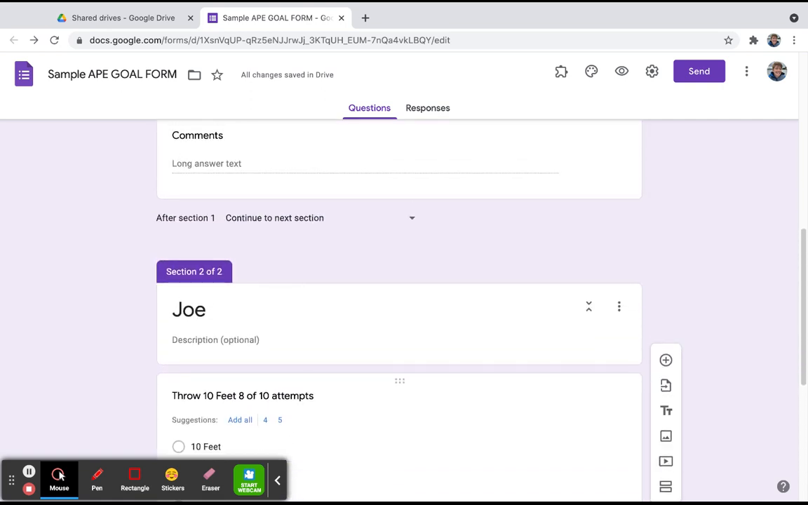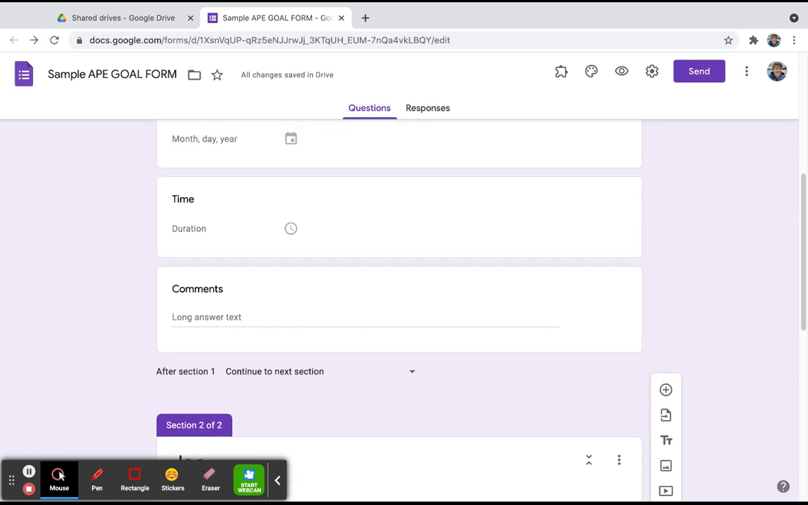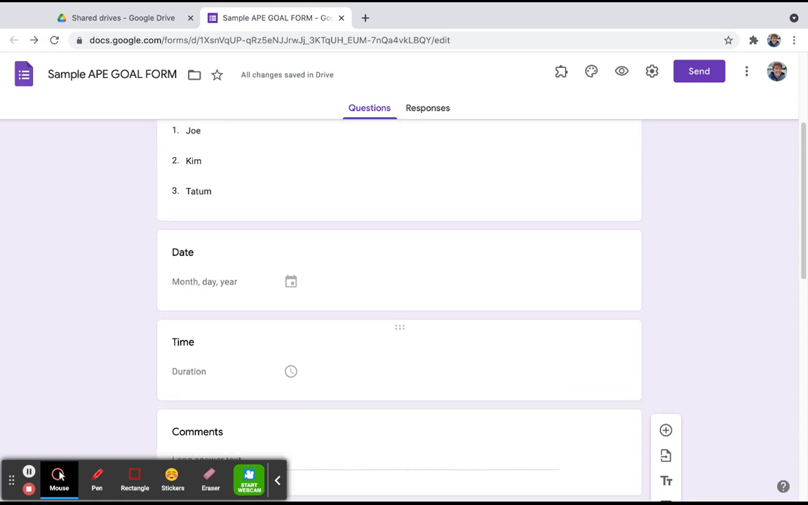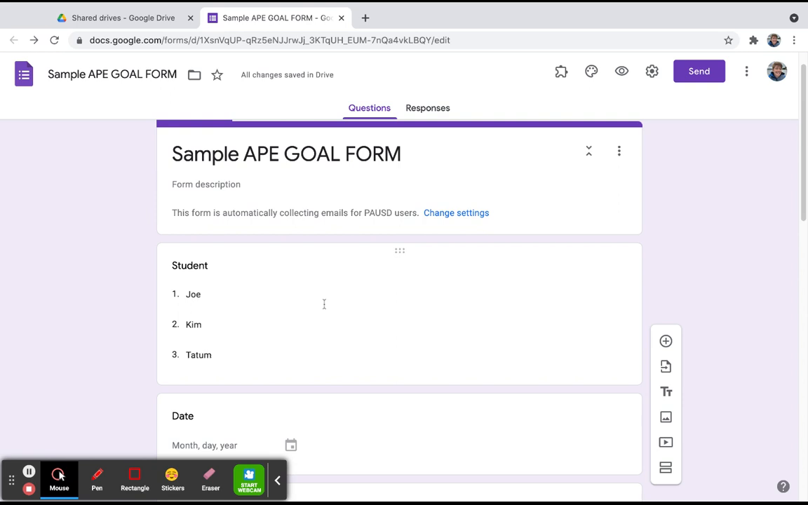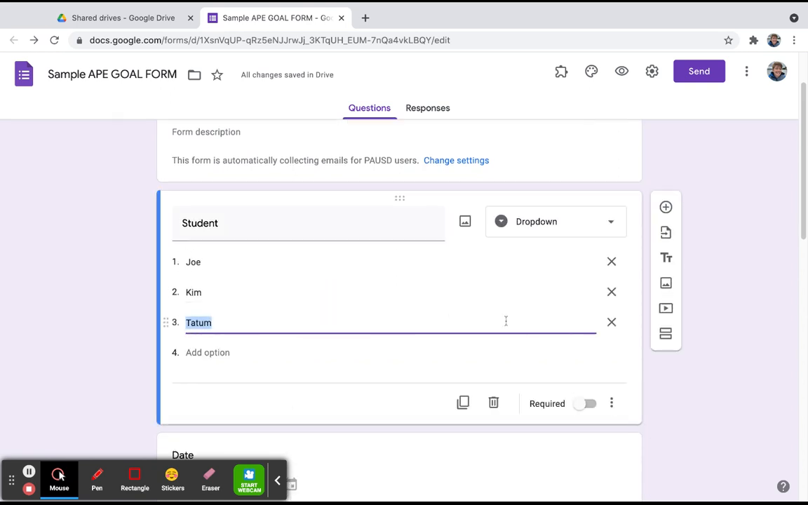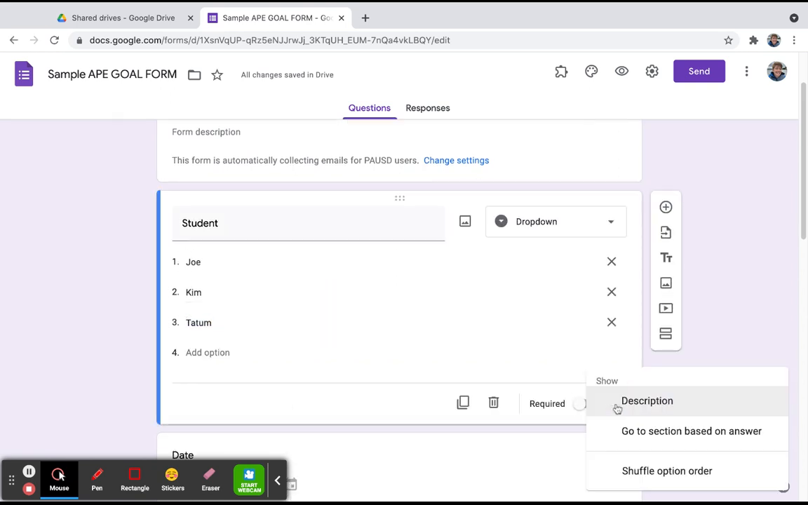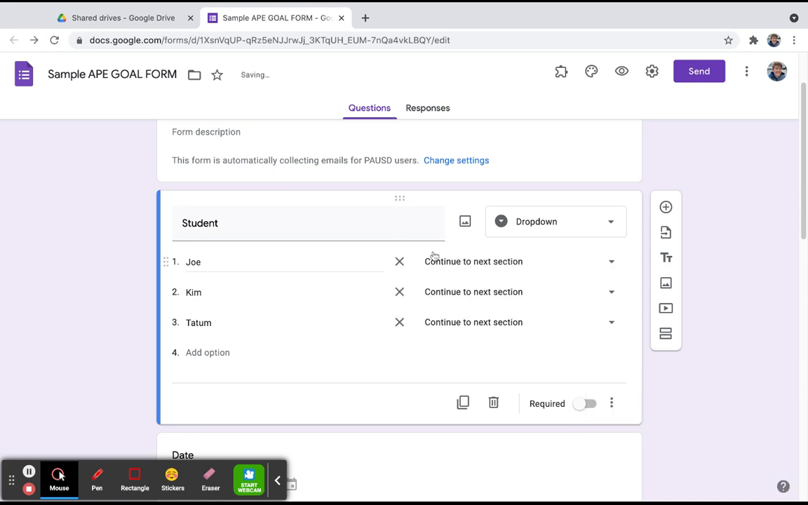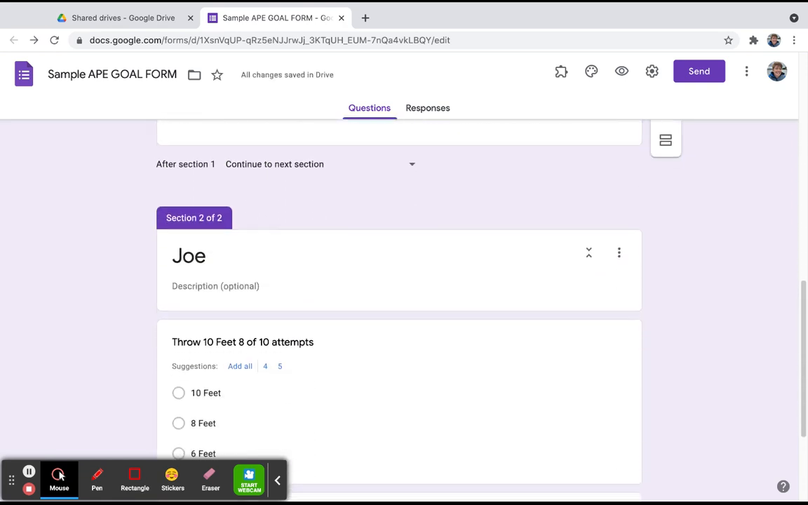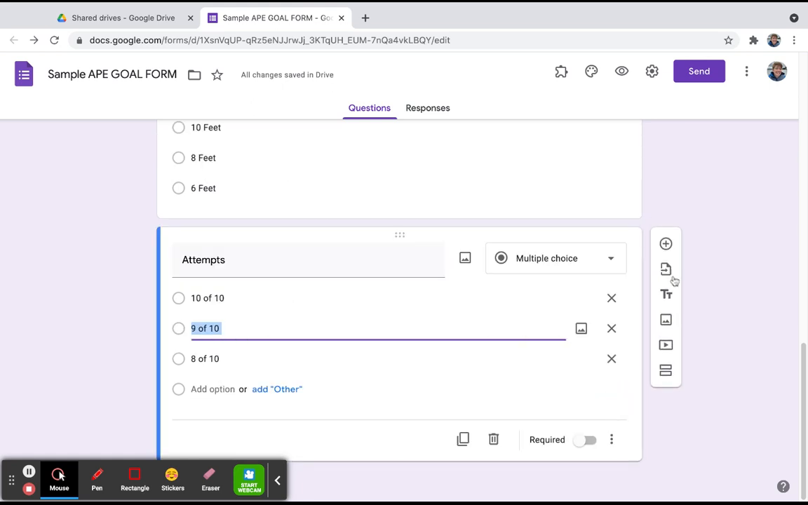Now, we have one section for a student already here. So we're going to go back up here to where our student names are, to that question. We're going to go ahead to these 3 dots, and you're going to go to section based on answer. Click on that. So I just made a section for Joe. So with Joe, I'm going to go to section 2 every time I click on Joe. So I'm going to go back down here and I'm going to make one for Kim.